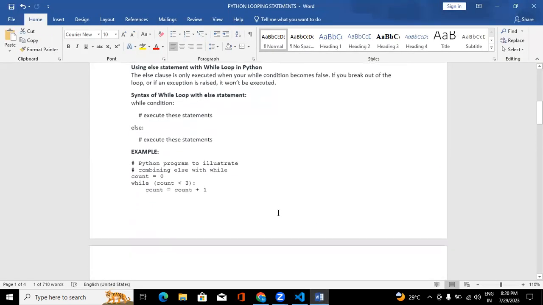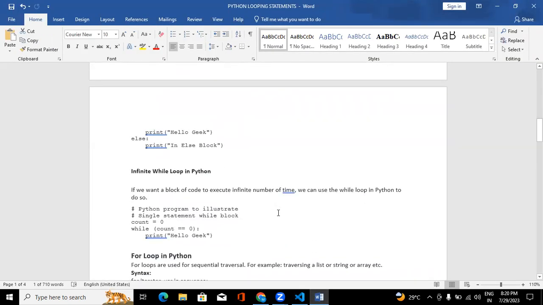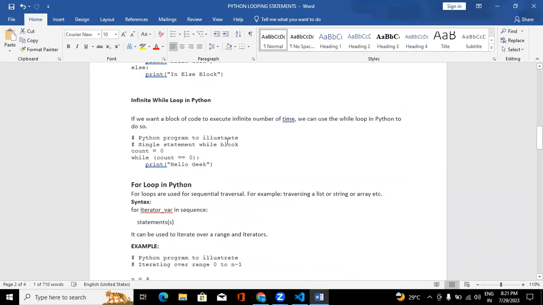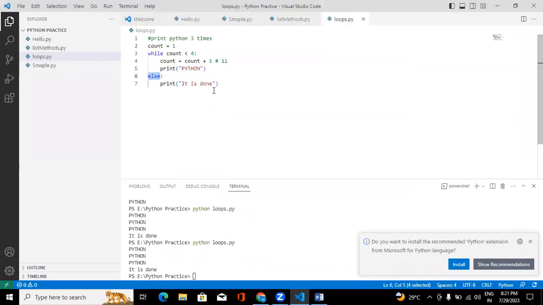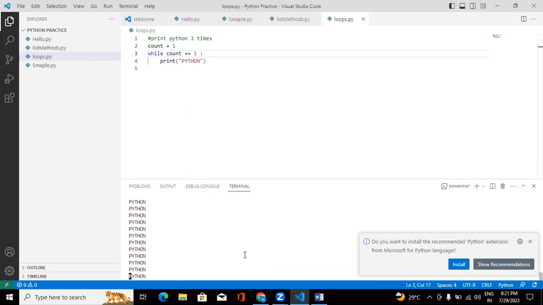Then the syntax and example I showed you. That's fine. Then the infinite loop. Infinite loop means if I want to print some statements infinitely without any condition, then you can use this infinite loop. If I give count equals to 1, you can see the loop will be continuously repeated because count equals to 1.